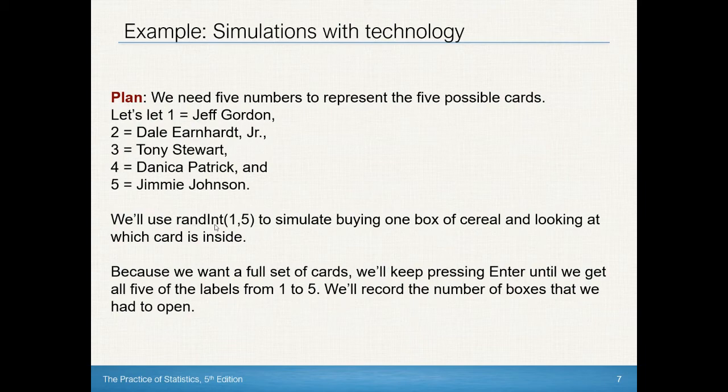Now, because we want a full set of cards, we'll keep pressing enter. So you'll hit enter again. It just does it again. So I hit enter again. I got 2 the next time. You're going to keep going until you get all 5 numbers. So I got 4 and 2 so far.